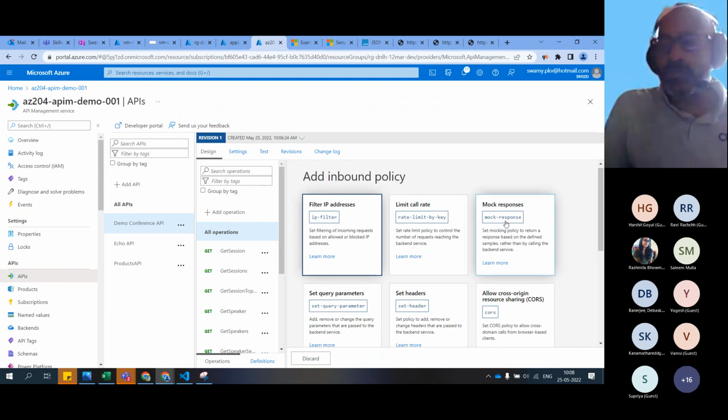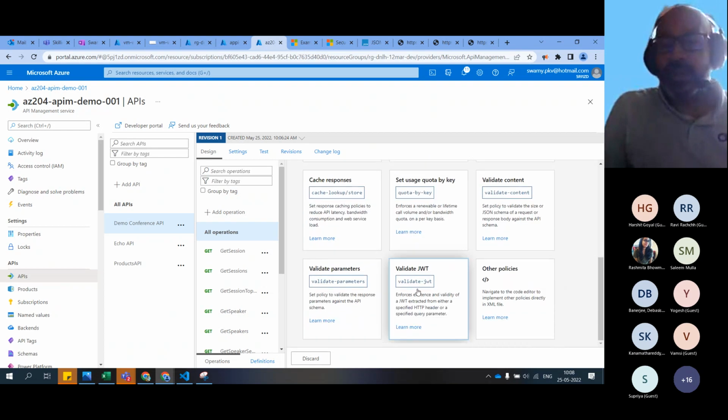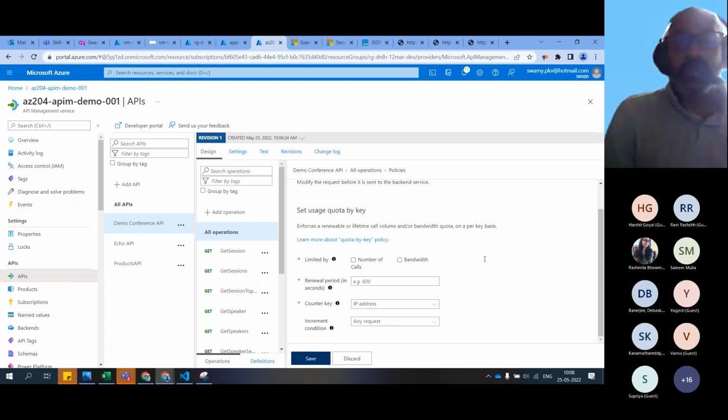We have seen mock response. Similarly, we have set headers, set usage quotas, validate content, cache response, and a lot of other things. There is validate JWT, and other policies are there. This is the quota. This also we can try.